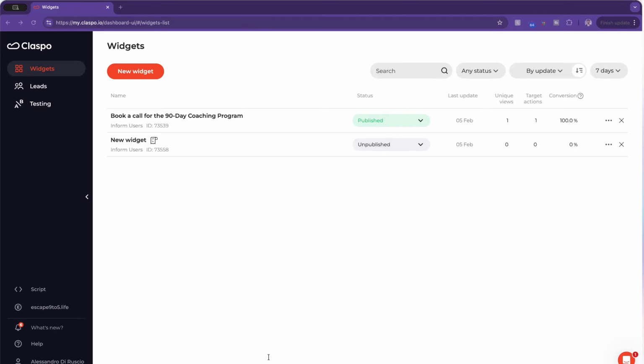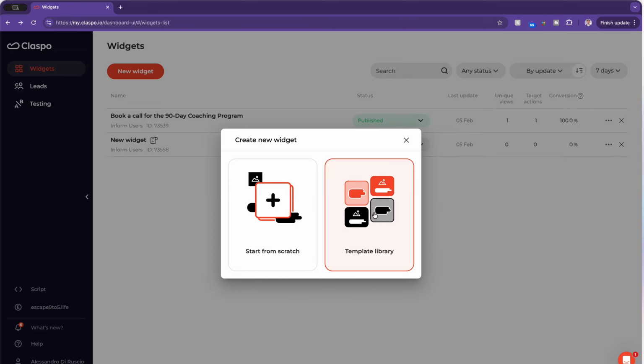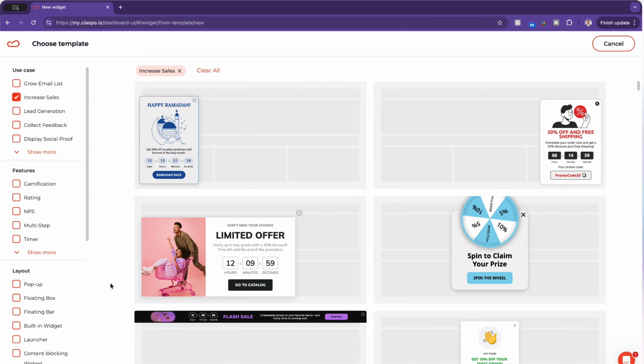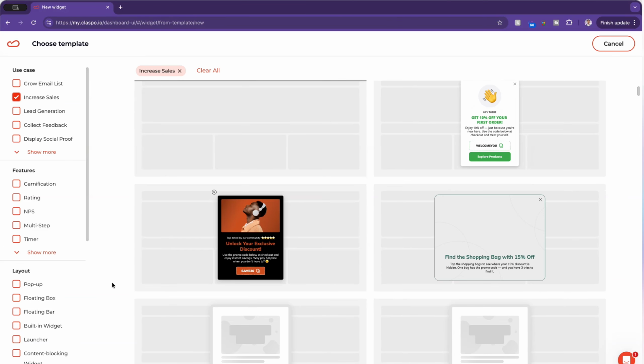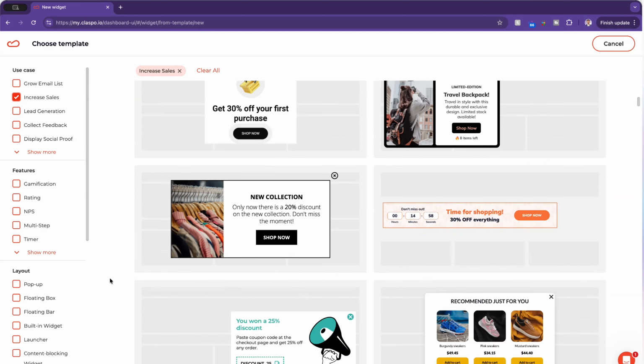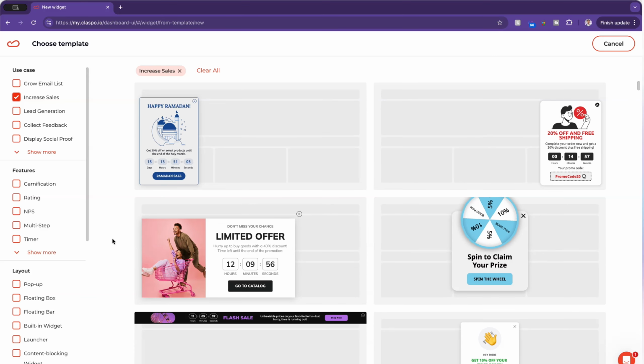Today I'll show you how to create a countdown time pop-up that converts. After you log into Claspo, click on New Widget and then click on Template Library. In the Template Library, click on Increase Sales. And then here you have a long list of pop-ups and banners and game widgets that you can choose from. Let's pick this one at the top.